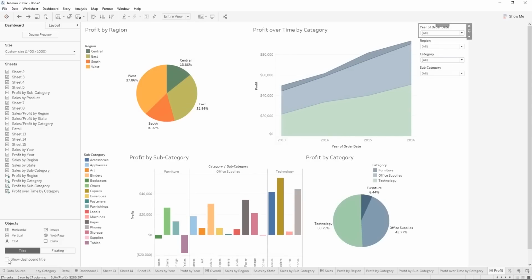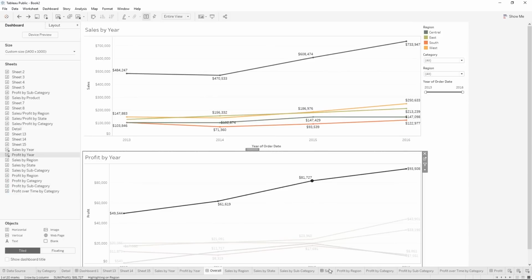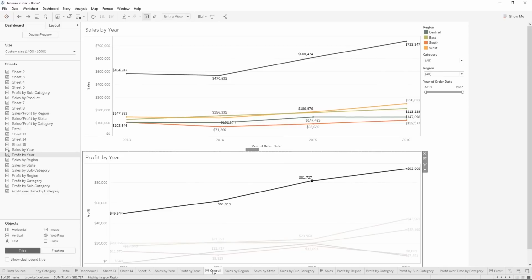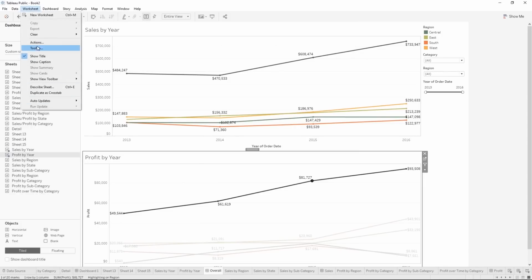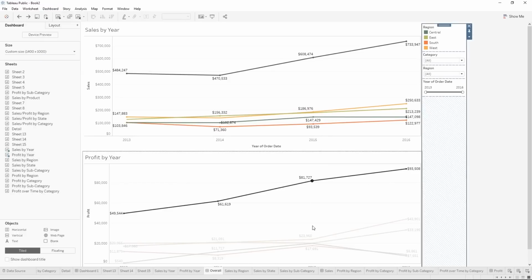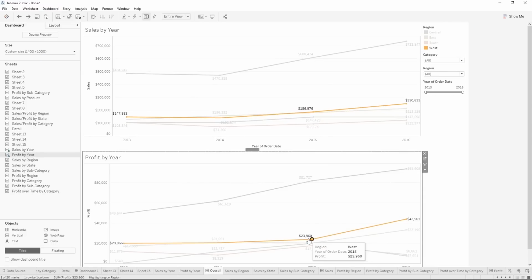Great. Now we're going to take a look at linking from our overall dashboard to our sales dashboard. So we'll go to our overall dashboard and we'll be creating what's called an action. You can make an action on a worksheet, you can see right here, actions, or on a dashboard, actions. Since we're linking between two dashboards, this is going to be a dashboard action.